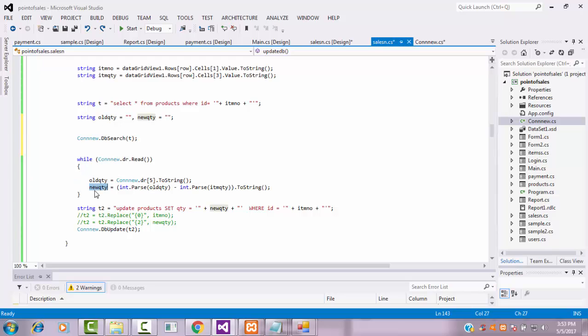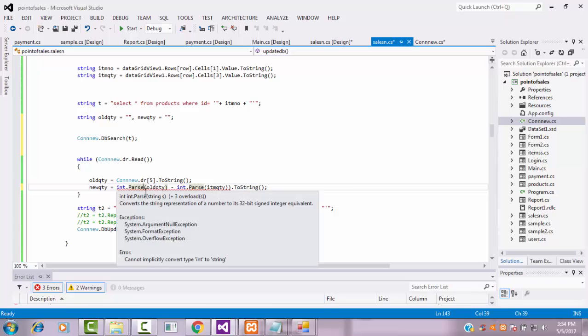After that, I am getting the variable which is new quantity, equal to the whole quantity here. You can't write it directly like this, because I am going to multiply and calculate something else. In C#, you can't calculate directly, so you must convert them. So I put the int.Parse method, so that you can calculate.